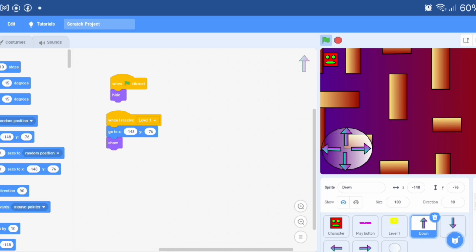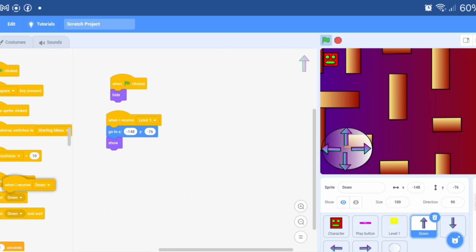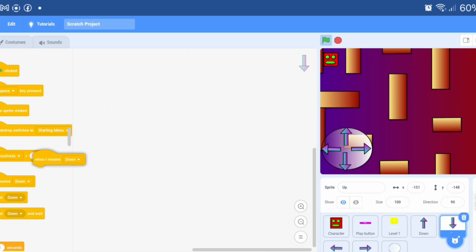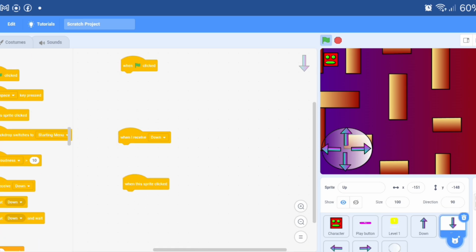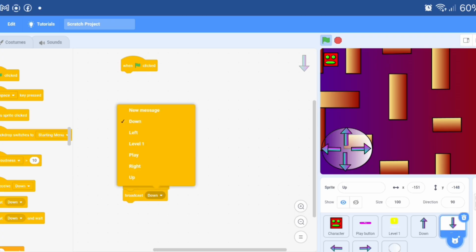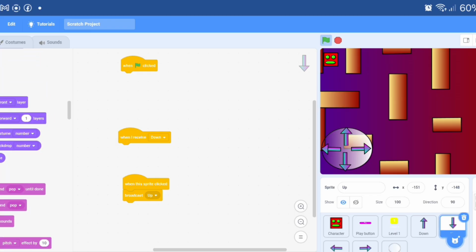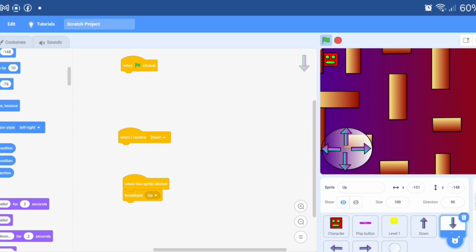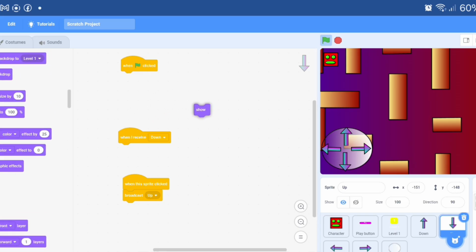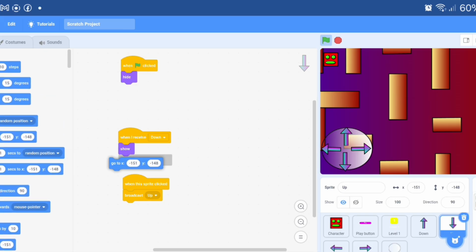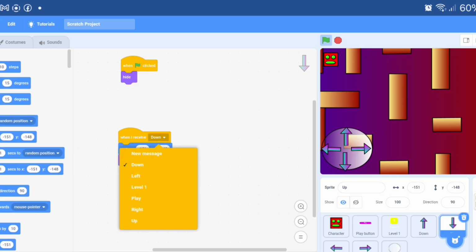So now when this sprite is clicked, broadcast, but I mistakenly left it as down. When flag clicked, when I receive, when this right clicked, broadcast down, but I mistakenly did it up. I got it wrong again. So now I'm gonna make it show when I receive level 1 and then go to the position, and then hide when flag is clicked.